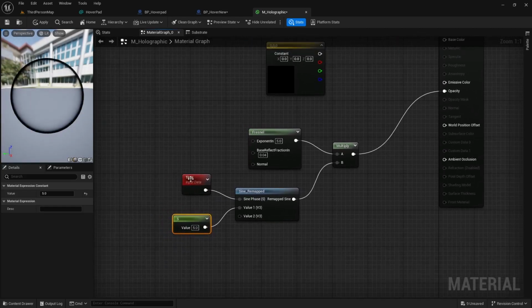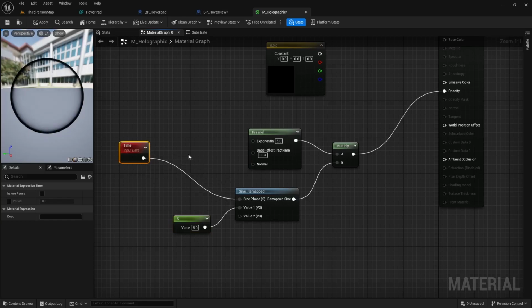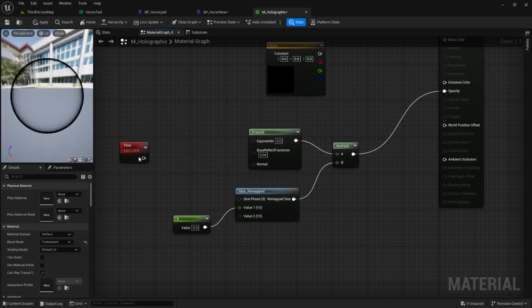If this is too fast, you can also hold D, get a divide node, and just plug time into there, and then divide it over some value. But I kind of like the fast beat, so I'm going to leave that alone. And then thickness, you can play with whatever you prefer. That's kind of what 1 looks like.